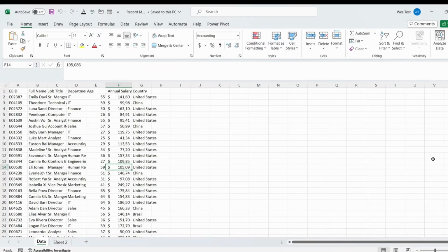Macros are a great way to automate repetitive tasks in Excel. If you find yourself doing the same things over and over again, record your moves as a macro and assign a keyboard shortcut to it.